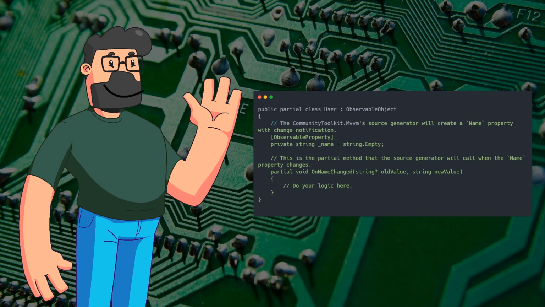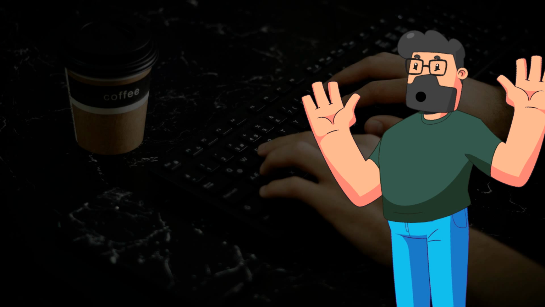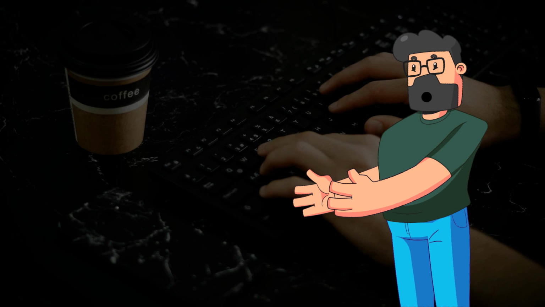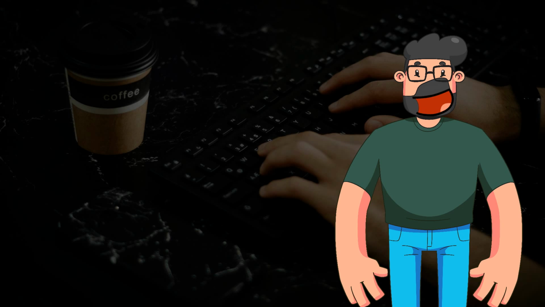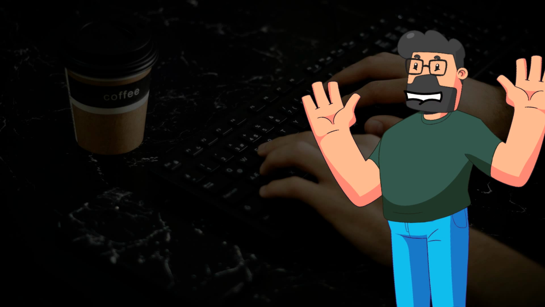updates efficiently. In the code snippet provided earlier, you can observe how the observable property attribute and partial method OnNameChanged work together to handle property changes within the user class. This setup allows you to define specific logic that should execute whenever a property, such as name, undergoes a modification.